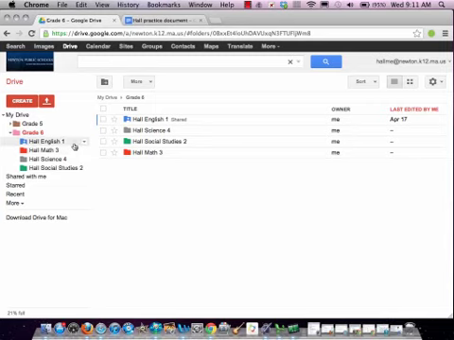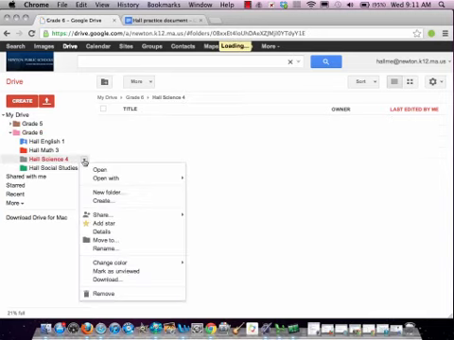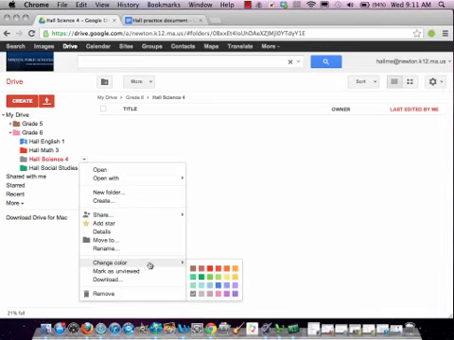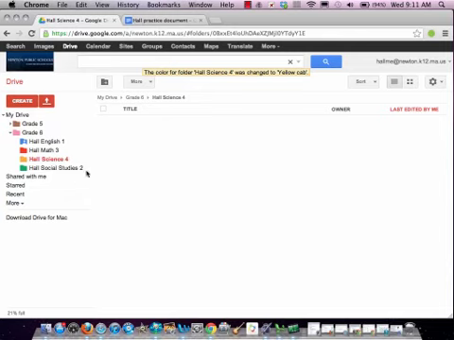As I drag my arrow over these individual folders, you'll see that there are little arrows that appear next to them. If I click that arrow, it gives me many different options. So if I named it incorrectly, this is where I can rename it. I can change its color, so I want to make science orange. And then I also have the option to share.